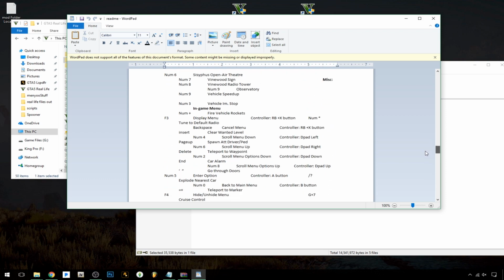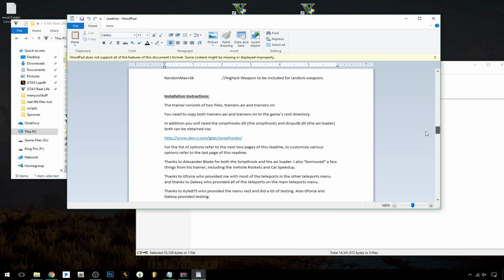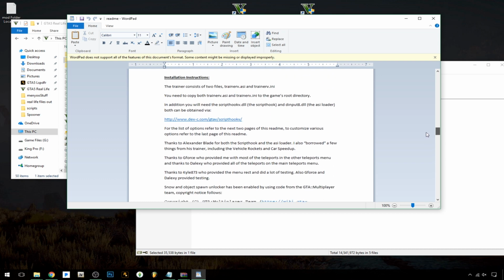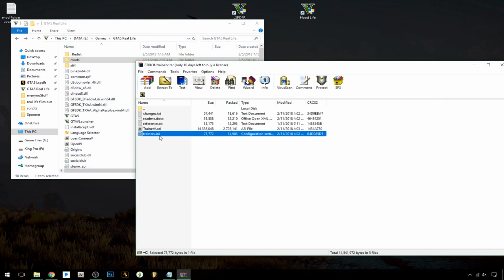I don't see it. Okay, there it is. So basically for this one, just copy the trainer V to your main folder. So the only thing you want to do is select both of these here.